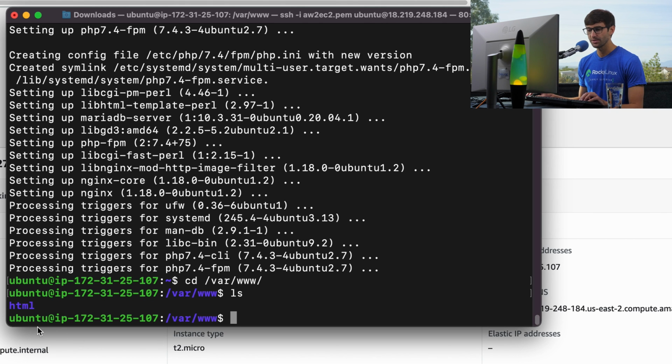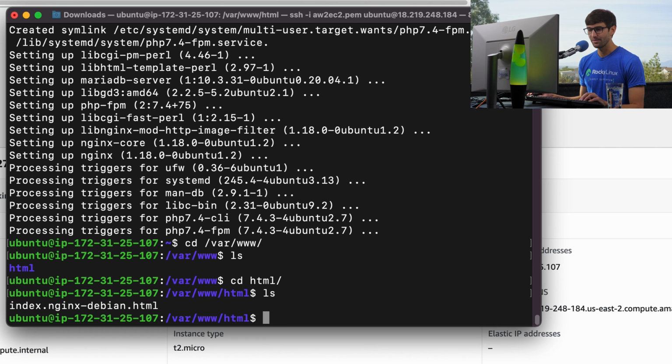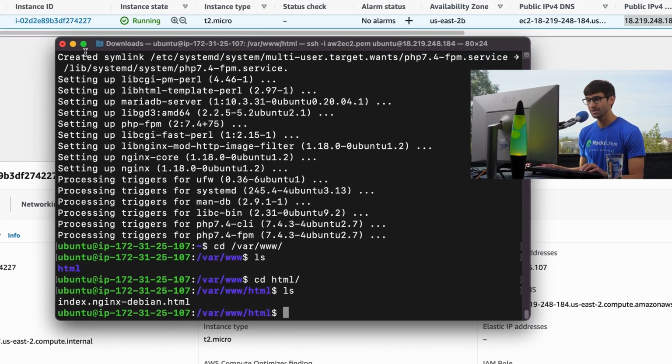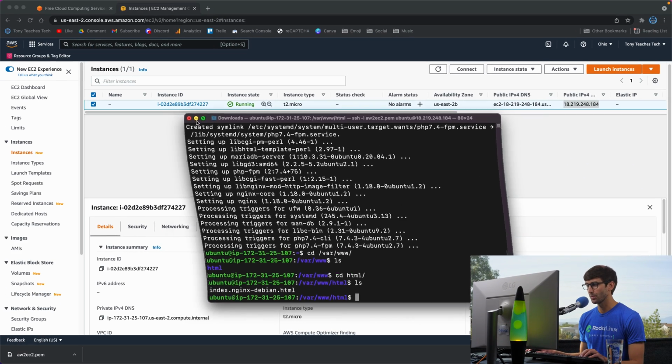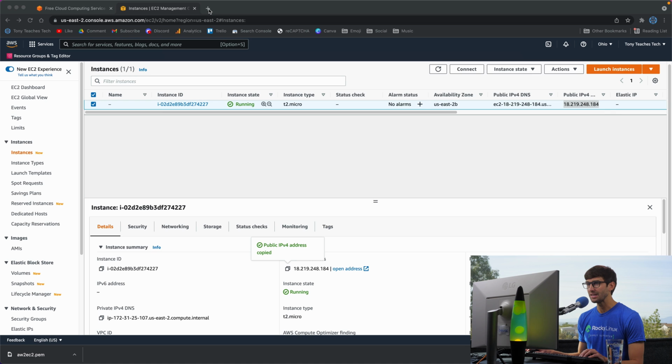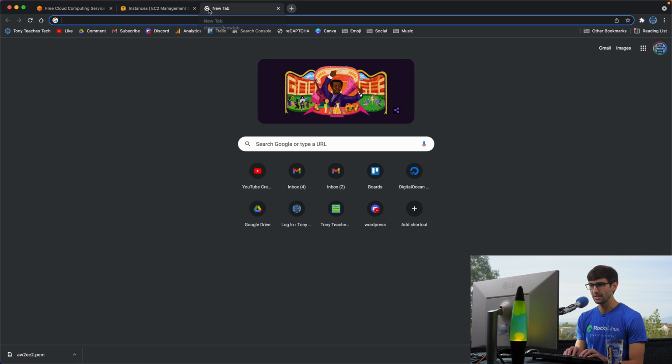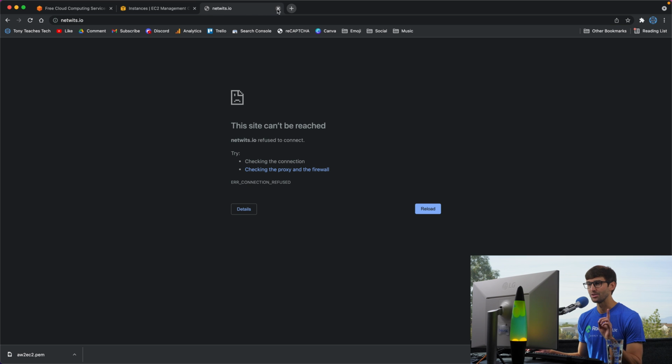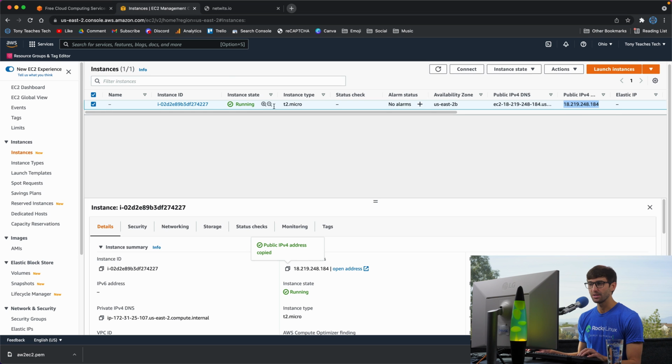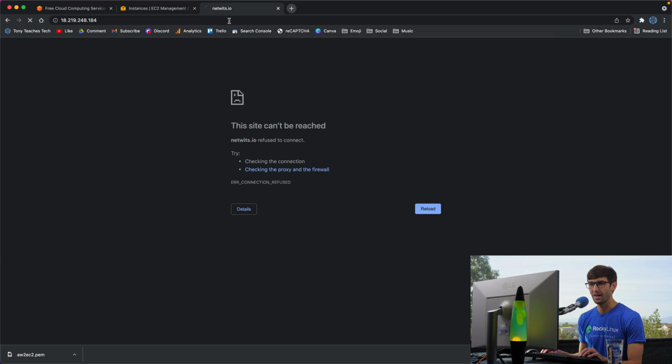And by default, this is where you have, actually, let me just show you. Inside the html directory, you have a basic index.html landing page for Nginx. And actually, if you go to your website right now in a web browser, either via the IP address or your domain name, I'll go to netwits.io, you should see that landing page. And we don't see that just yet because probably the DNS propagation hasn't finished. But if we go to the IP address, we should see that landing page. So let's try that. And we do.